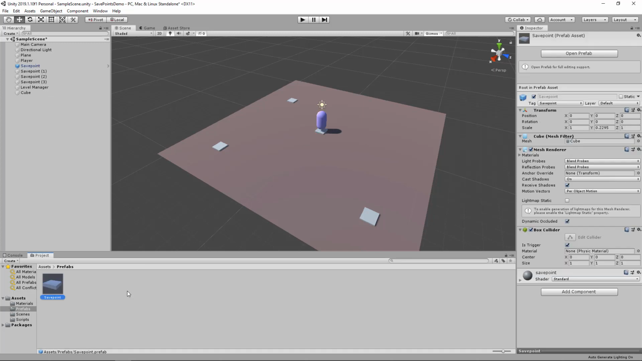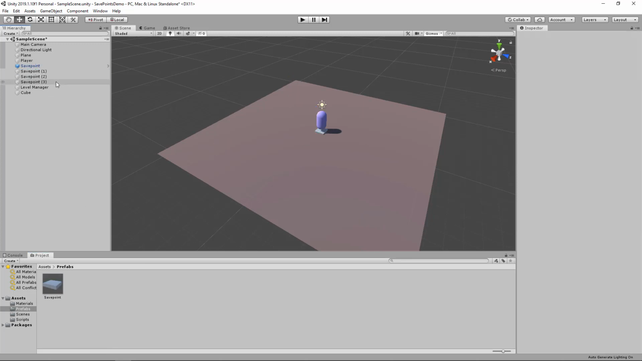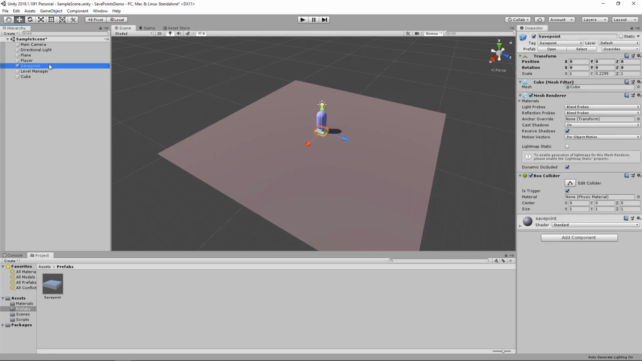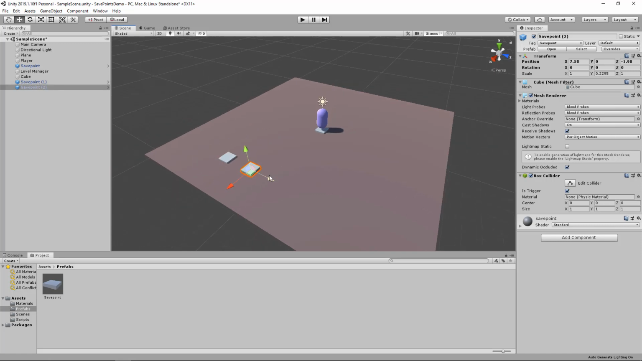And I'm going to drag my save point object into that folder, and I'm going to delete the other three that are not the instances of the prefab. So when I make a prefab, I have to delete all of the existing versions of it, and then I can Command D to duplicate, and now you can see that these are blue. That means these are all instances of the prefab.